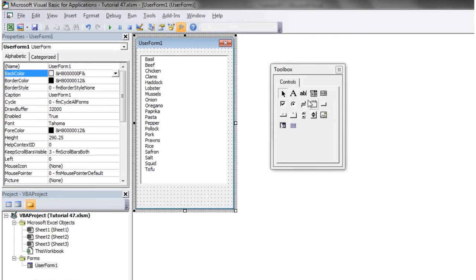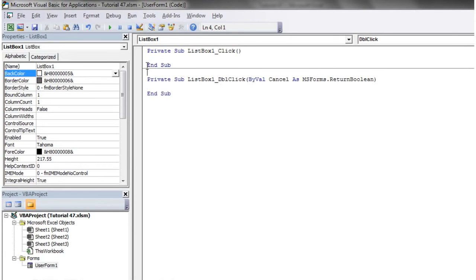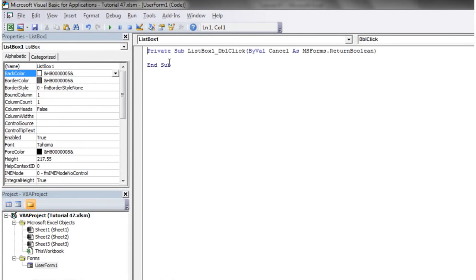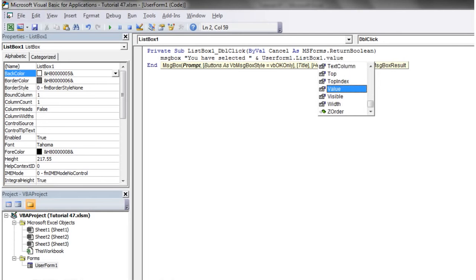Then I want to have ListBox1, but I want it on double click. That's going to be my event that I want to use, and so when you double click it, this is going to come up with a message box saying, you have selected, and then ampersand, UserForm1.ListBox1.Value.